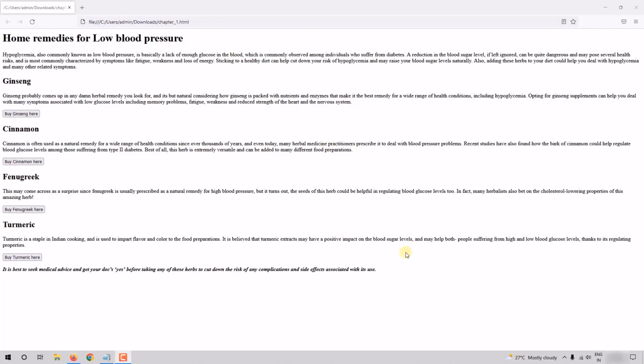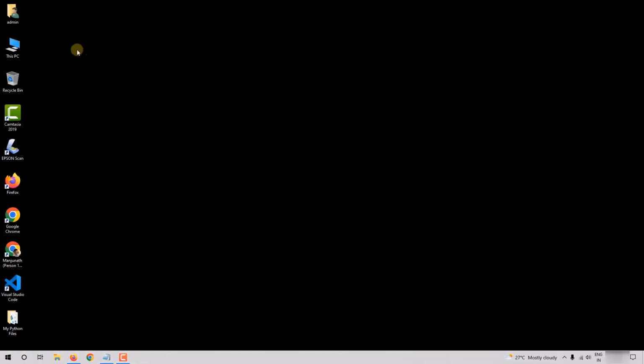So in this first chapter, we will learn to create a page like this. Before we do that, I want you to create a folder named website on the desktop. This is where we will be saving all the files related to the website.